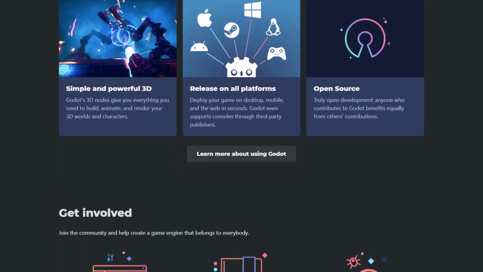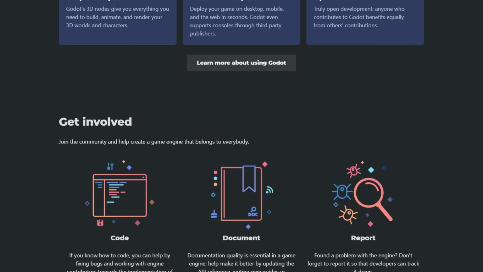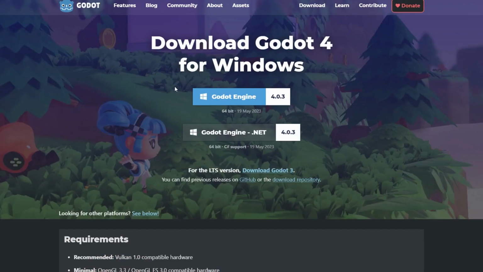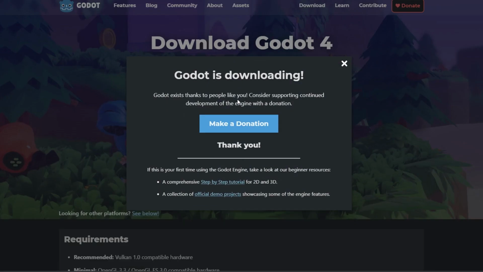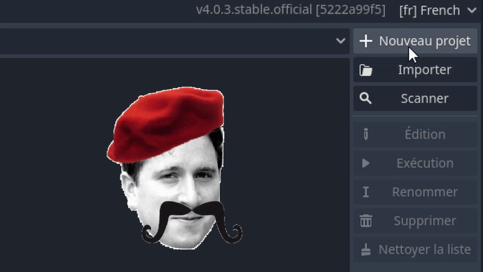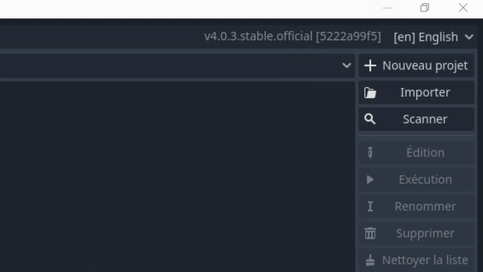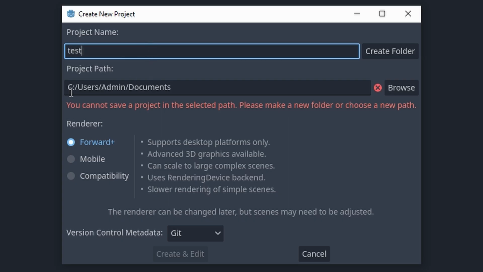You will of course need to install and set up all of the tools. You can find a video on YouTube to help you do that. In my case, I installed Godot. Of course, just like everyone else, I opened it and I had no idea how to do anything. So I looked around. Nouveau projet? Oui, baguette. And I was ready to get started with a new project.